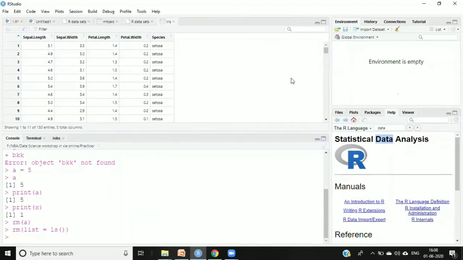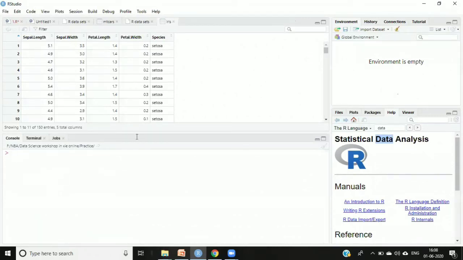So basically this will clear everything. Now I'll clear this particular window. I'll say cat, then 0 1 4, and I'll enter. It will clear my screen.